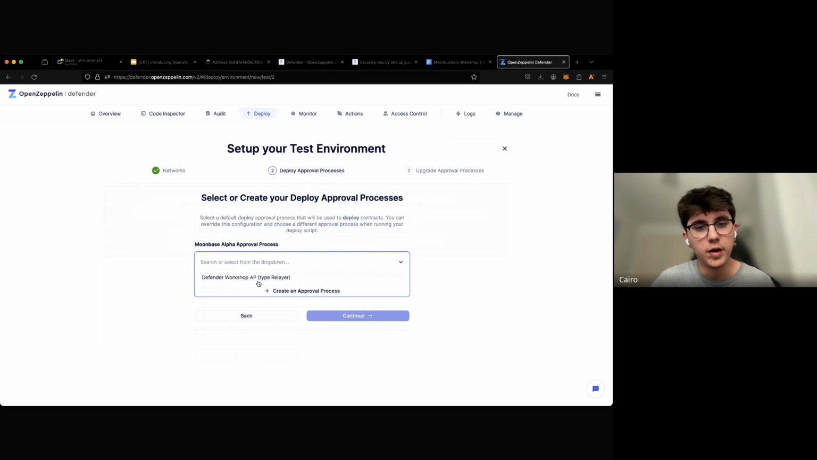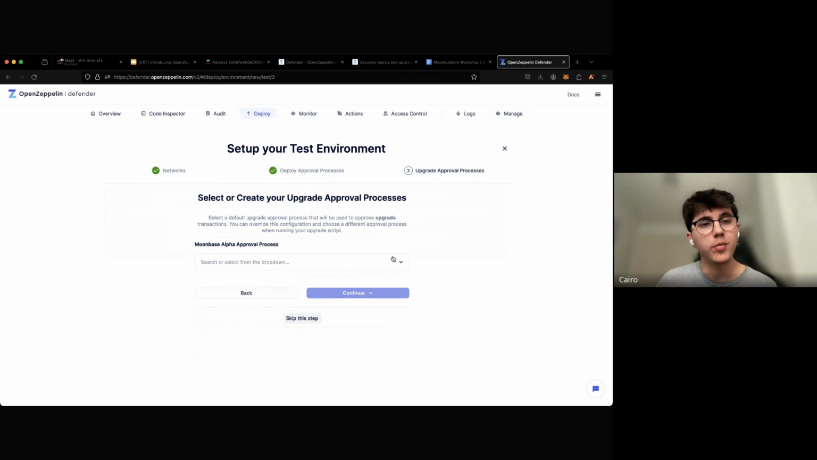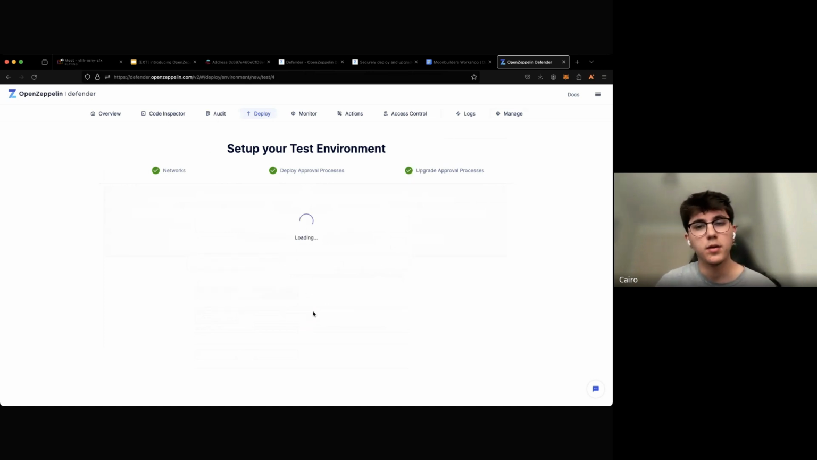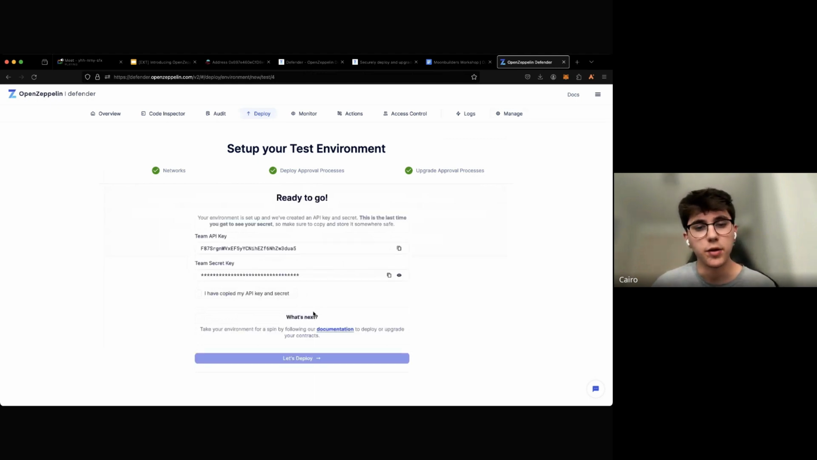So we have it here, and we can also see the type that is relayer. And now the final step is for upgrades. So Defender allows you to basically choose a different approval process that you want to use for upgrades. Usually what's most common with this module is that teams deploy with a relayer, but then use a multisig as owners of the contracts. And so only the multisig can upgrade the contract usually, or another example could be the governor. For this example, we're just going to skip this step. But you can also go to approval processes and create the approval process that you want.